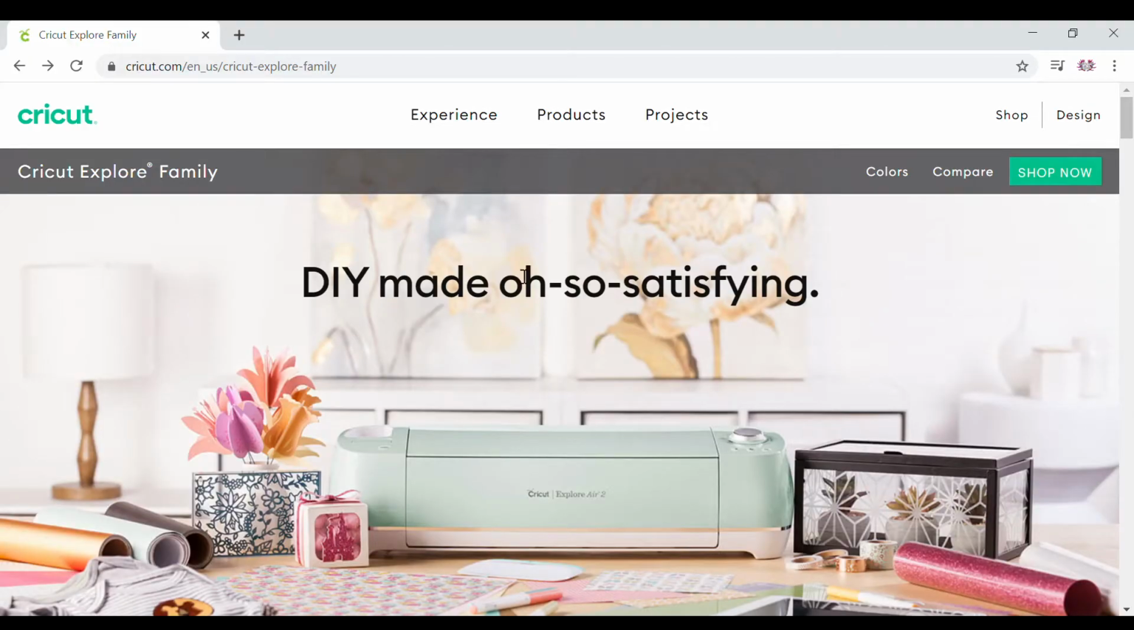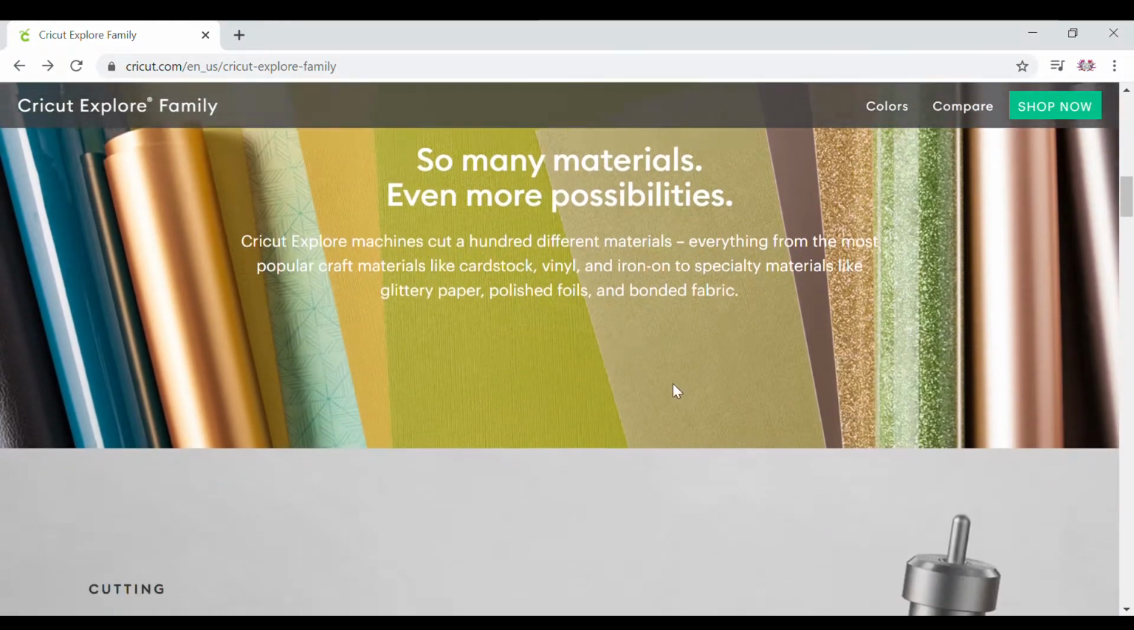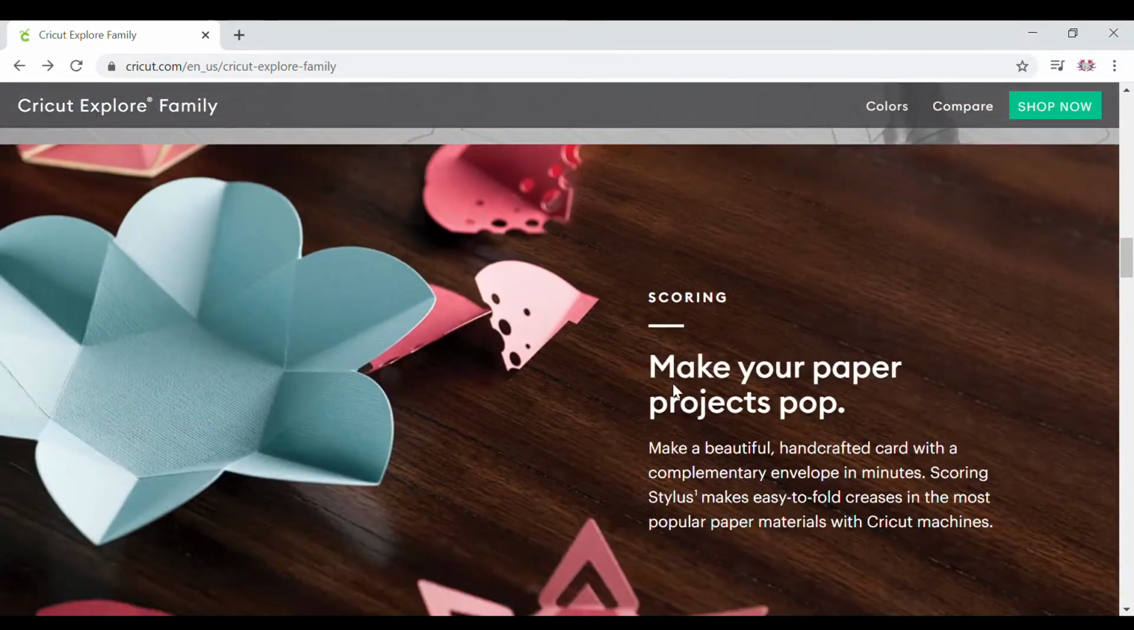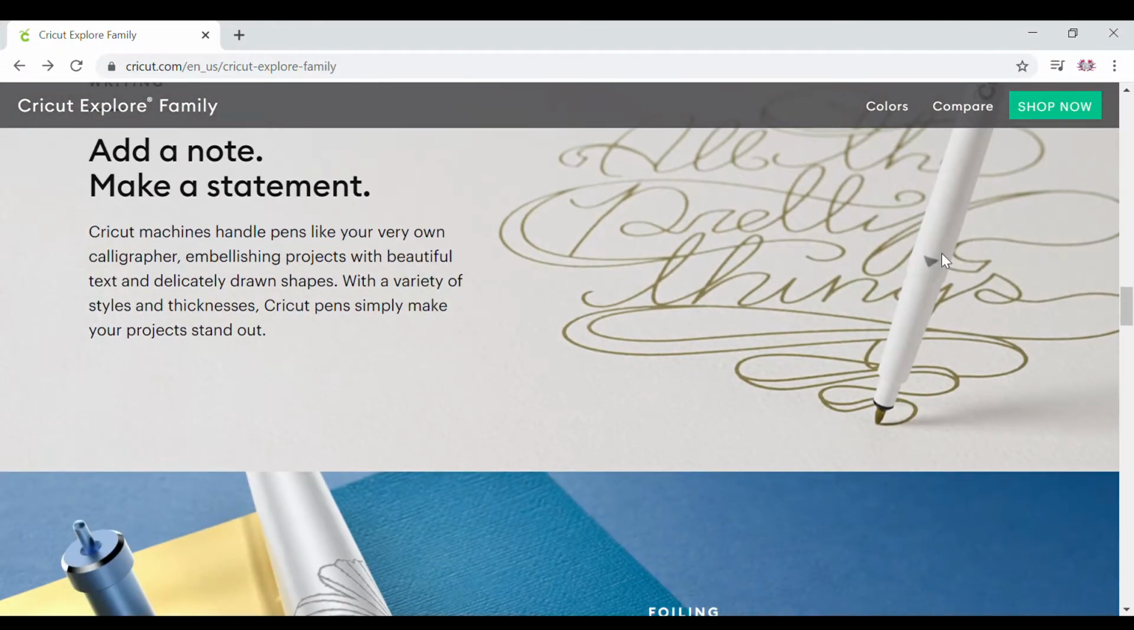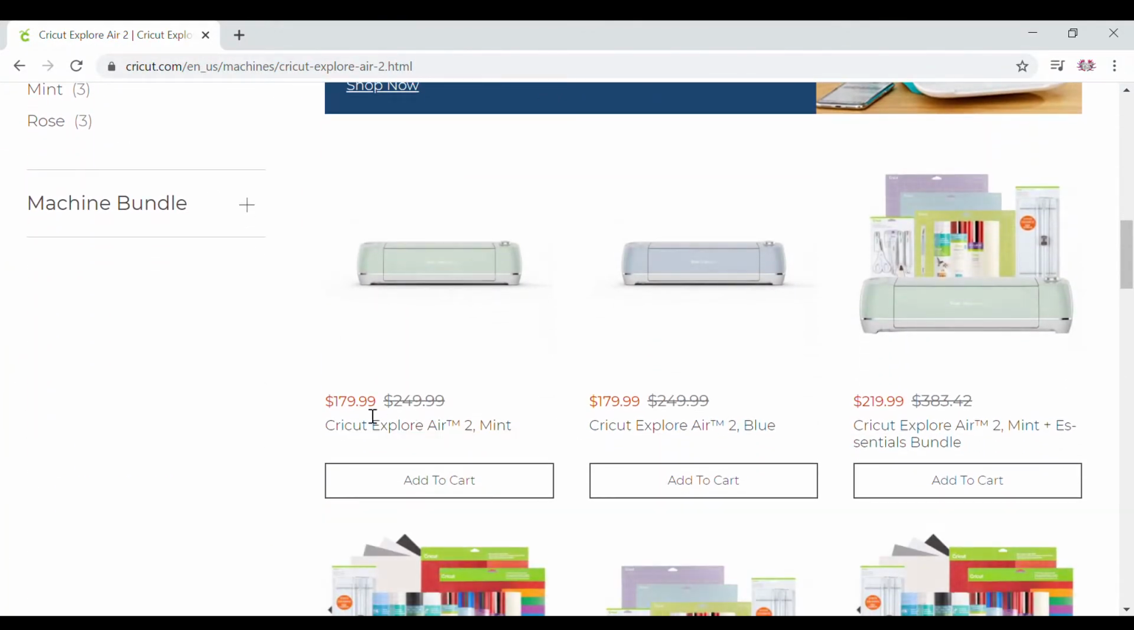The machine that I use is the Cricut Explore Air, and it's their most popular machine because it does the essentials. It cuts, scores, and writes. The only things that I would need for my business. The website lists them at $249.99, but you can find them at Michael's or Walmart for cheaper.